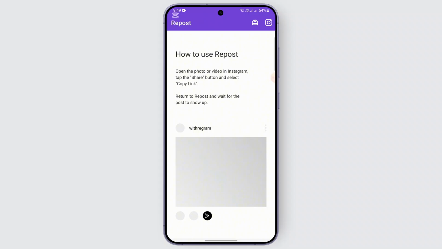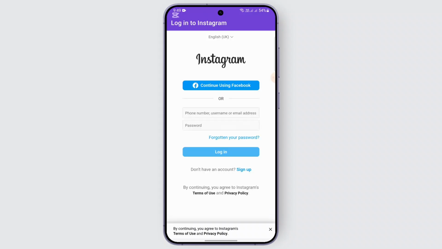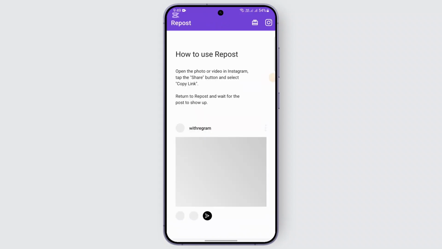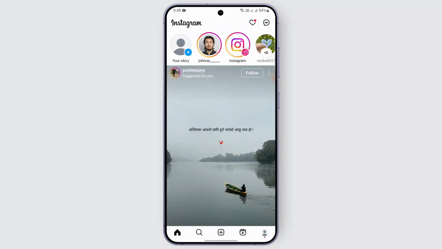So you may just directly go on this aeroplane icon. And you need to log in your Instagram account here in order to continue with the further process. After that is done, you will be directed towards your Instagram, and here you will be able to find that video on your story directly. Just go ahead and post it and that should do it.